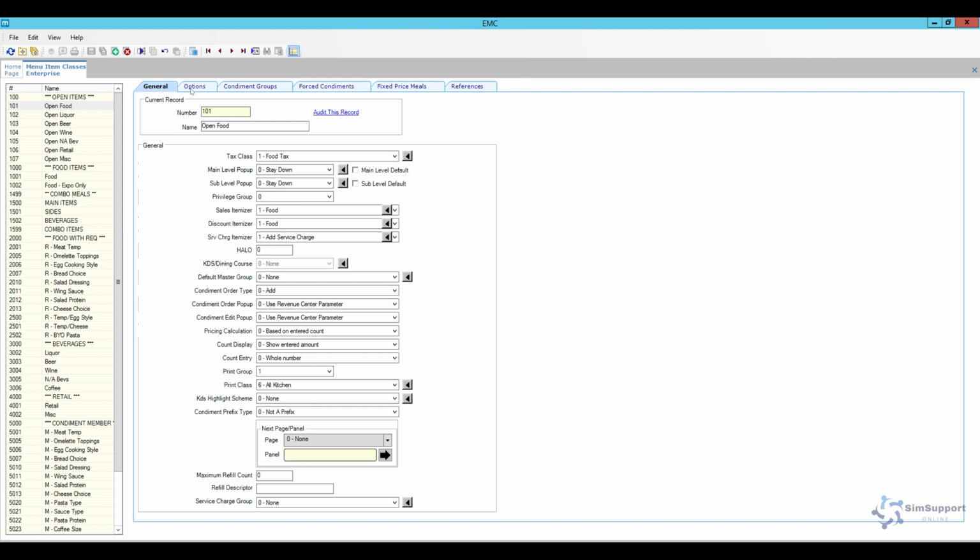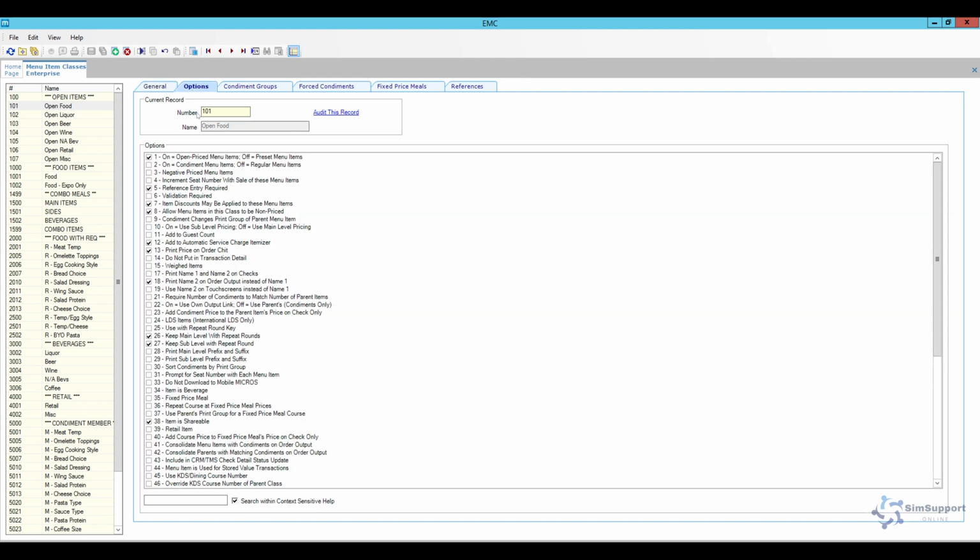Next, we're going to jump into the option bits. Now, option bit number 1 is the one that we actually want in order to have an open priced menu item. So if it's on, it will be open priced. If it's off, it will be preset. I do also have option bit number 5 enabled, and this is for reference entry required.